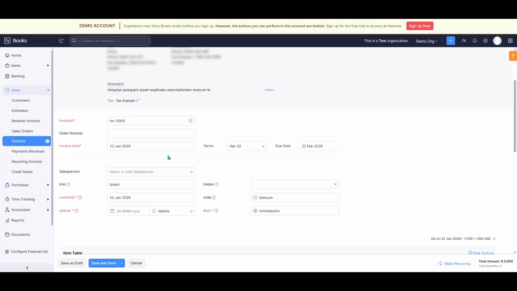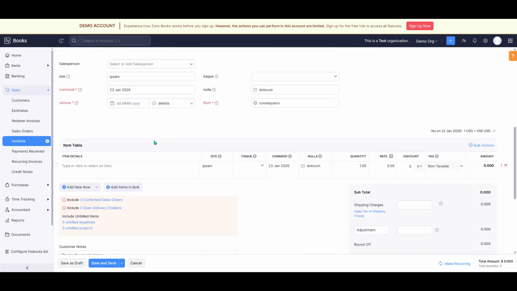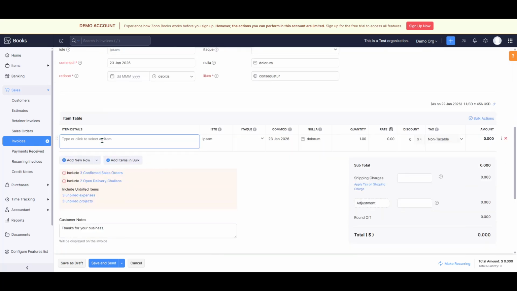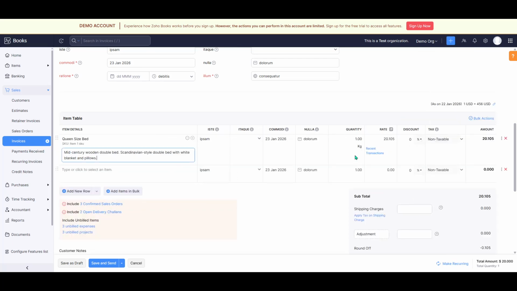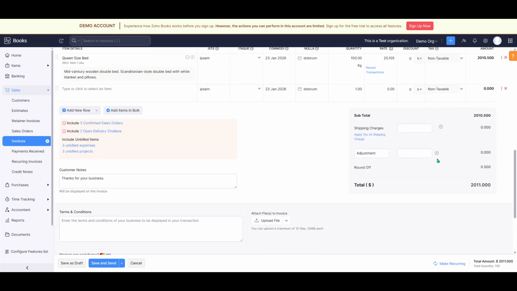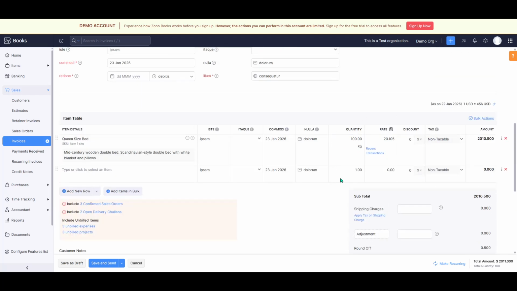Next, add your line items. Click to add each product or service, set the quantity, and confirm the rate or price. If you apply taxes, select the appropriate tax for each line item so totals calculate correctly. You can also add discounts per item or an overall discount if that's part of your agreement.